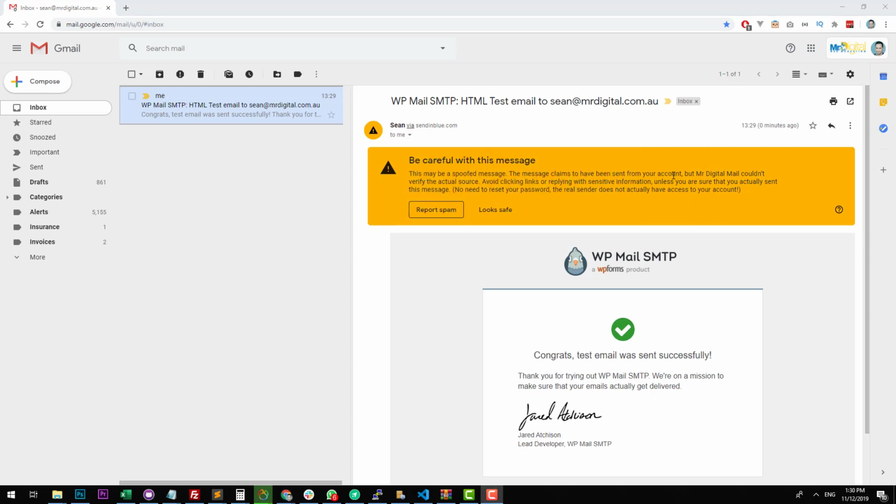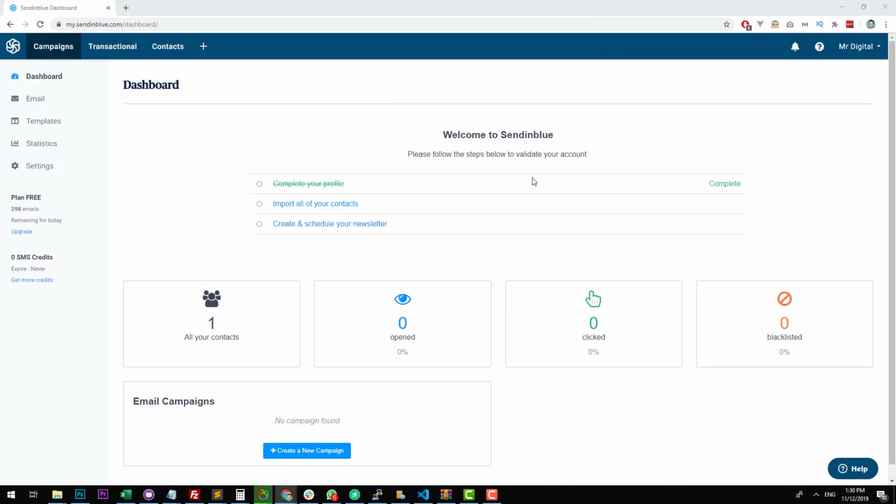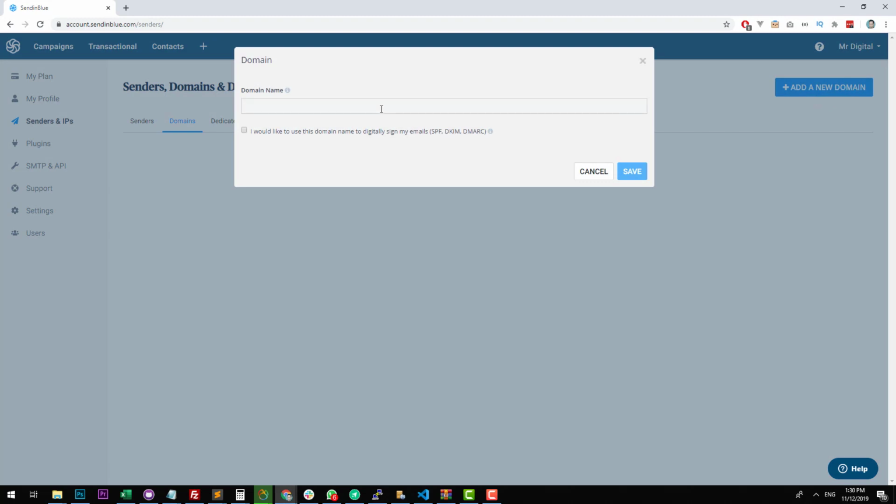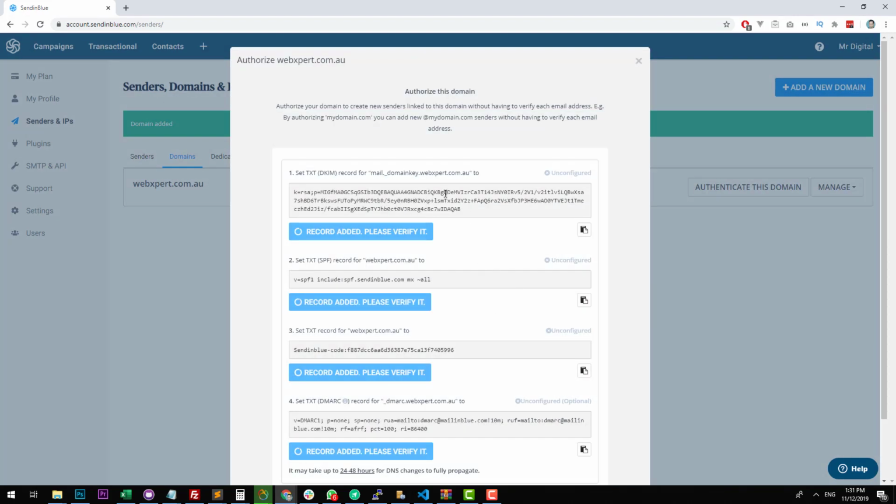So in order to fix that, we need to go back to our SendInBlue dashboard, and we need to go to our name up here and click on senders and IP. Now we want to verify our domain name so that our domain is a verified sender. So if we add a new domain, we'll type in webexpert.com.au, which is just my test server. And you'll see here that it says, I would like to use this domain to digitally sign my emails: SPF, DKIM, DMARC. And these are the three things that a lot of email providers look for if they're going to accept an email. So if we save that, we're going to get all these things.